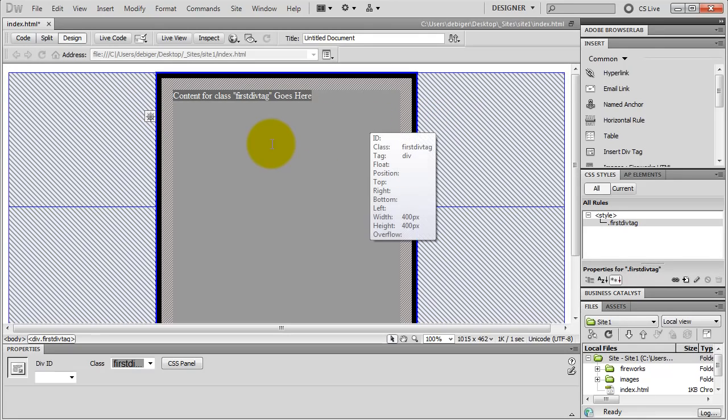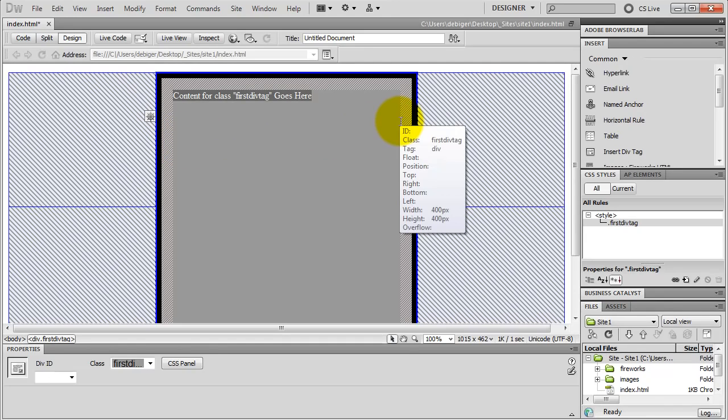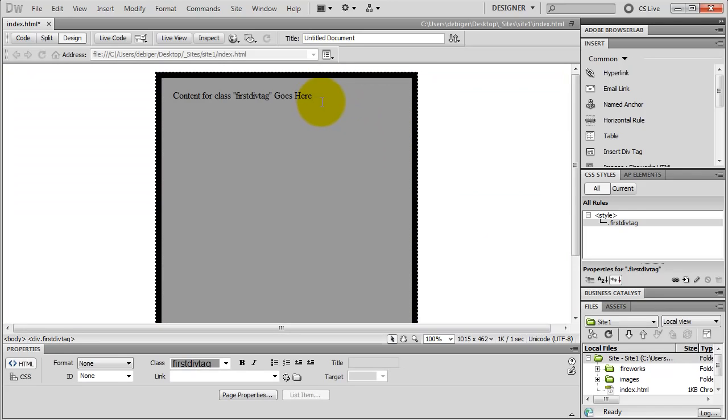Okay, my div tag is 400 pixels wide from this point to this point. So the padding and the border are not included in that. Those are adding to my overall box size. And since I had no content inside of my div tag, Dreamweaver put this line in, but I can type in anything I want. I just type in 2 paragraphs.